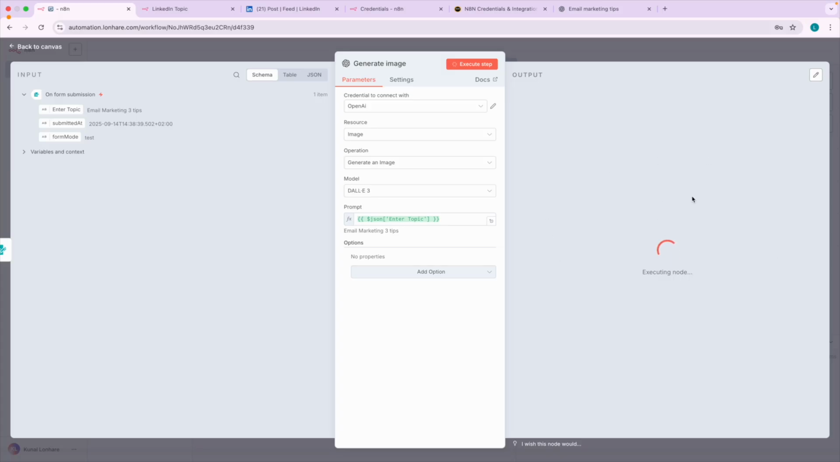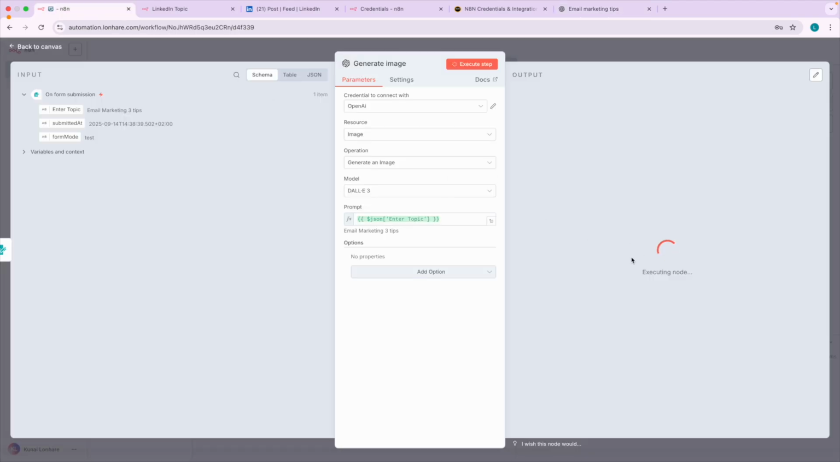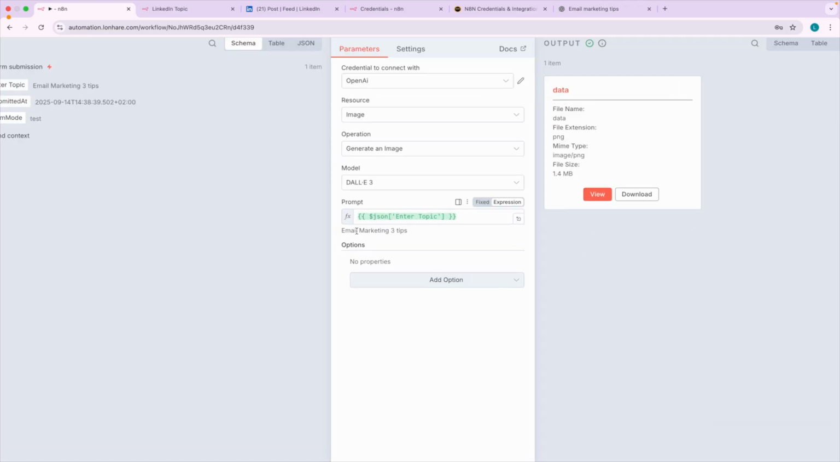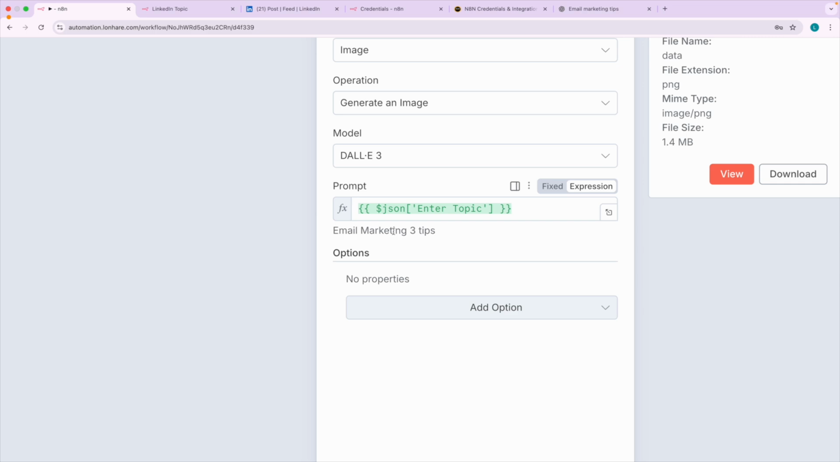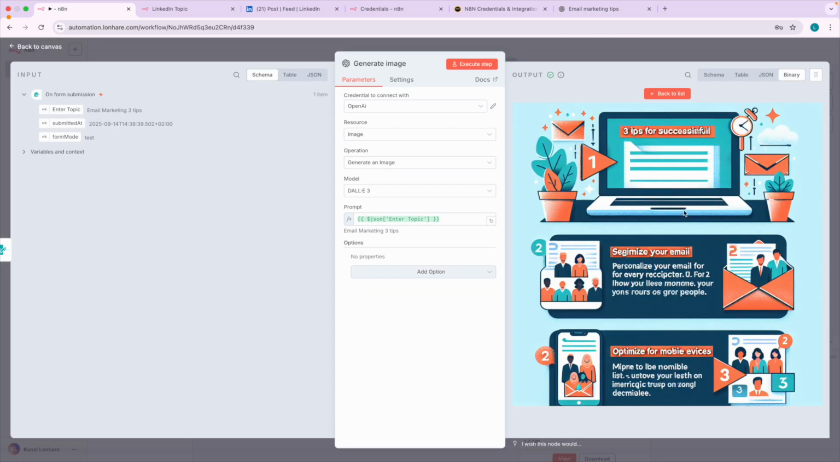It will take a few seconds, like ChatGPT takes a few seconds to generate the image. So same, it will take a few seconds, or less than, let's say, 1 minute for you to generate the image, okay. So don't worry, it will generate the image, and the image will be generated on the basis of the topic, the prompt. So if you see here, click on view, so you can see the image has been generated for you. Awesome, right? So that's it.